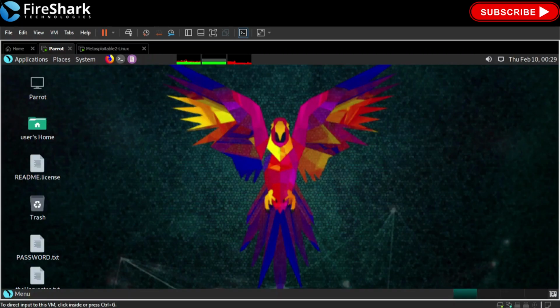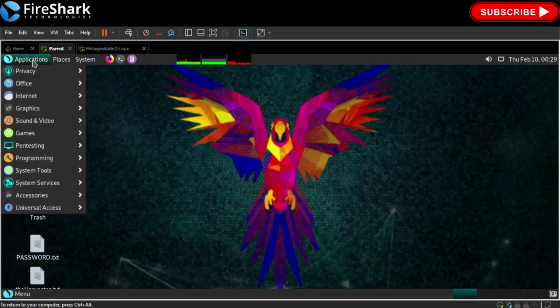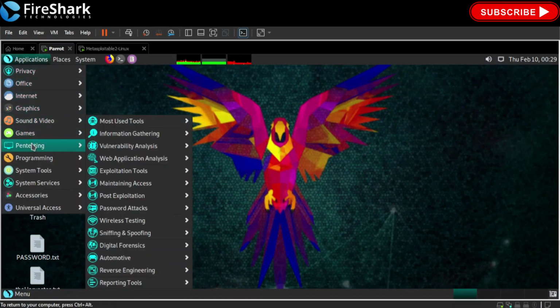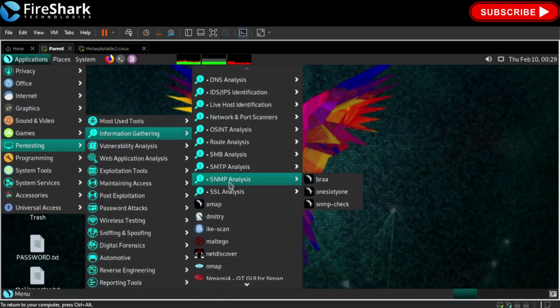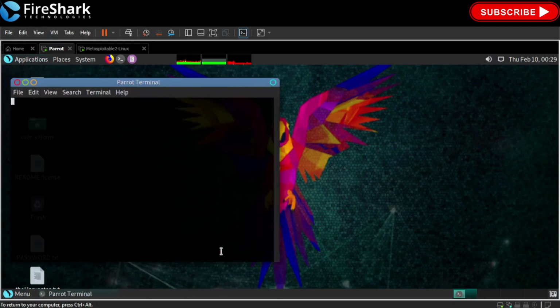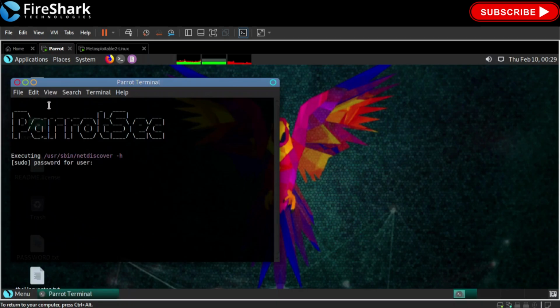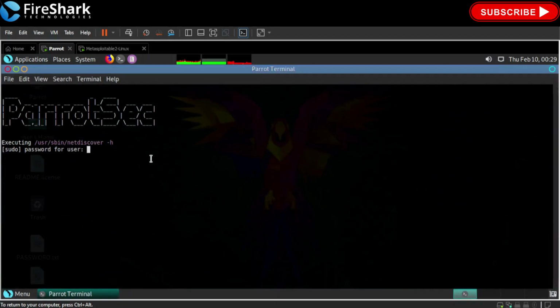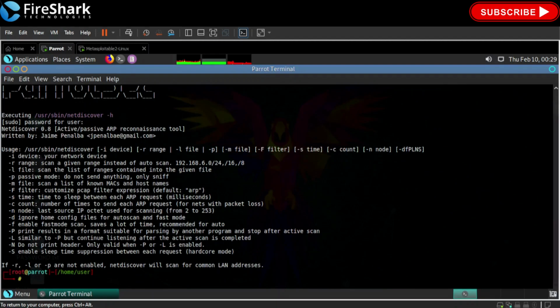So, this is Parrot Security Distribution OS. From here we can open the Netdiscover tool: from the pen testing option to the information gathering option, and then click on Netdiscover. The terminal is open now, and we have to enter the password for root access. Now, you can see that quite a lot of options appear here.